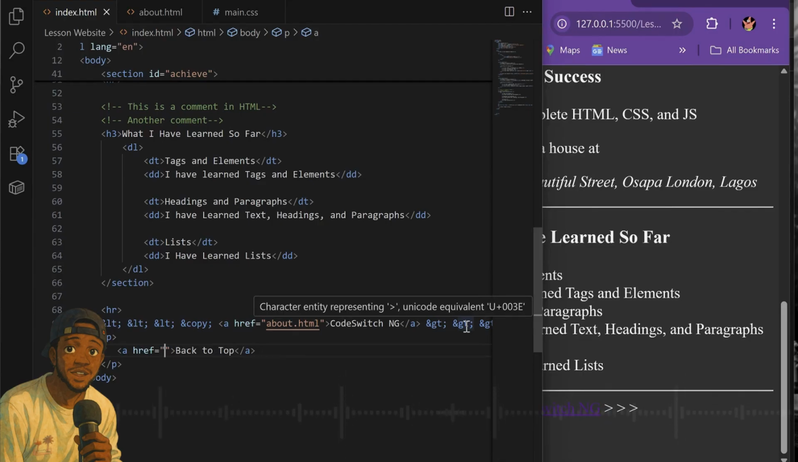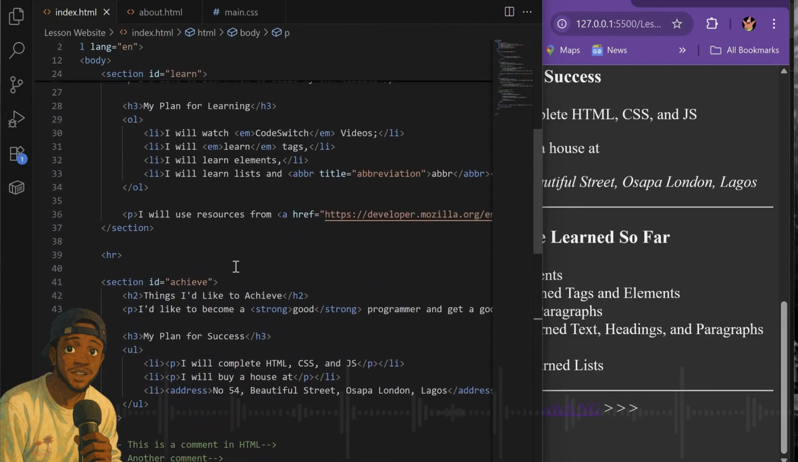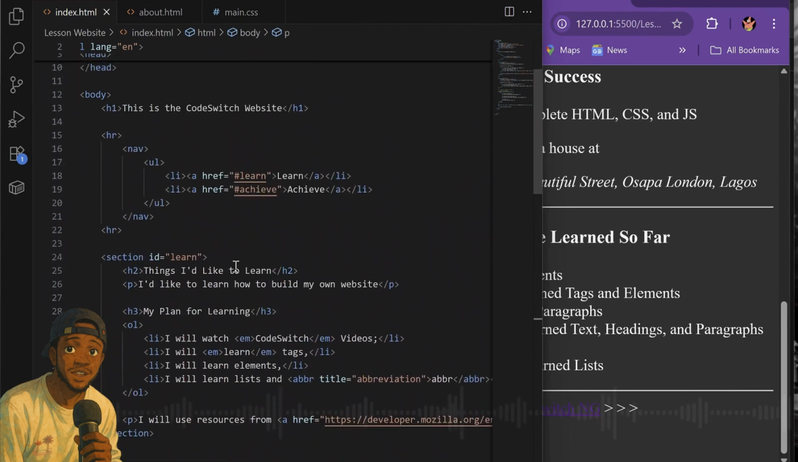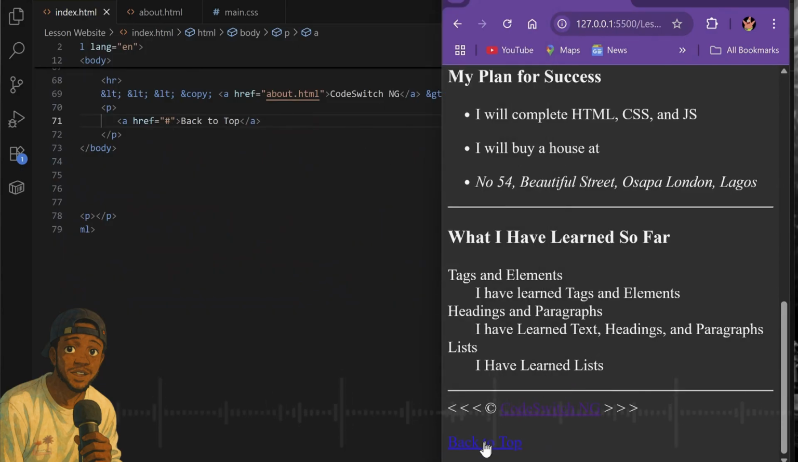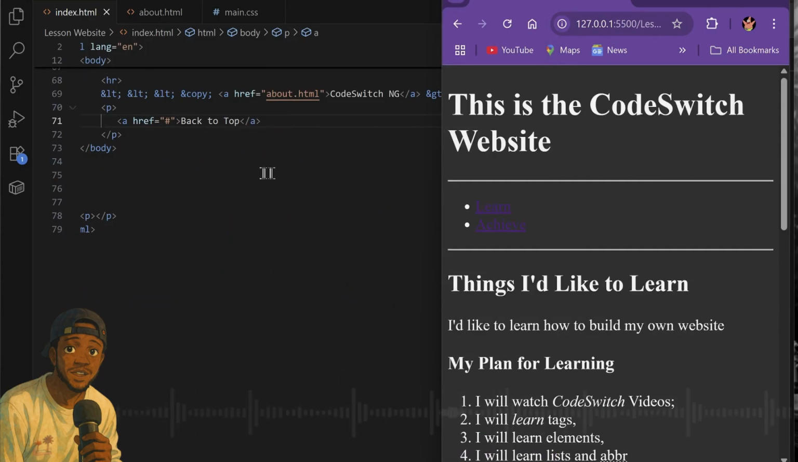To this one, we add an anchor tag, and for our anchor tag we put just a hash. Unlike the other one, where we put hash and the name of our section, for this one there is no need to put any name of section. If you just add an anchor tag and for the href you use hash, it means it will take you back to the top.